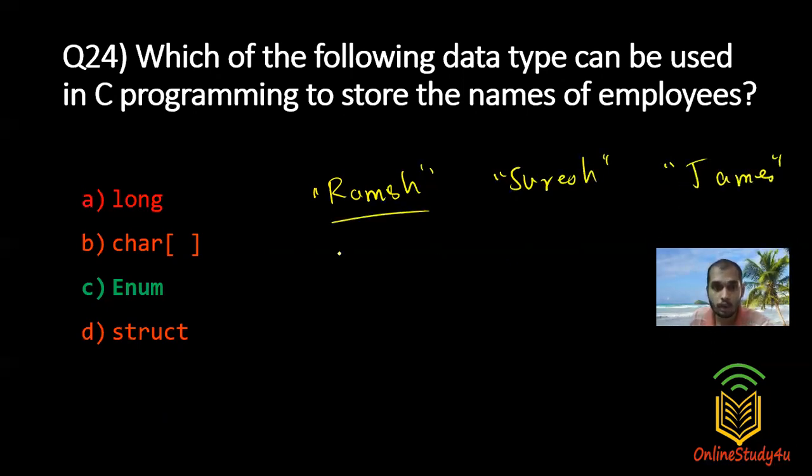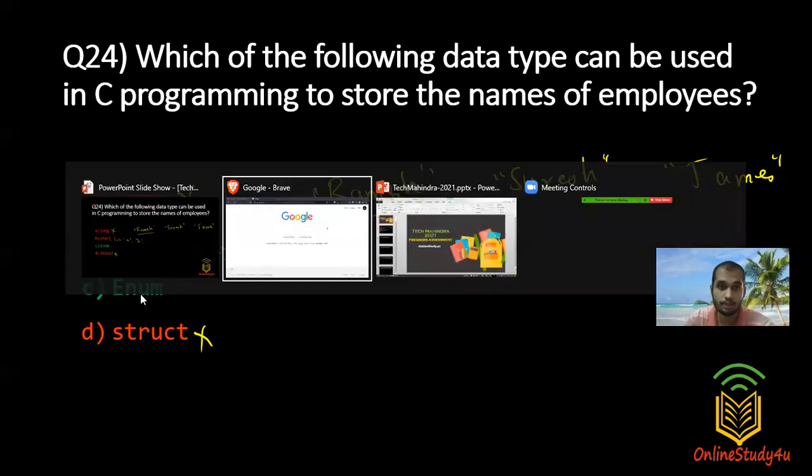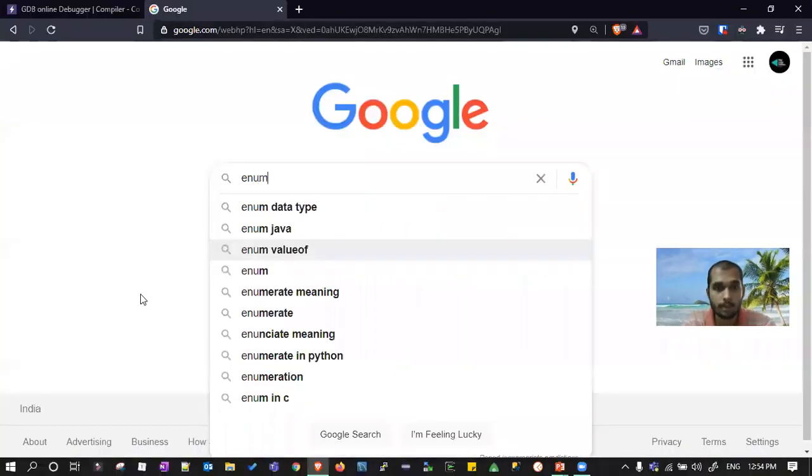You cannot use a character array because it can only store characters. You cannot store names. A name is nothing but a string. To store a string, you cannot use long, and you cannot use struct, because struct will need some data type inside. This is not a primary data type. So that is why you can use enum. So enum can store strings, and you can learn more about enum here.